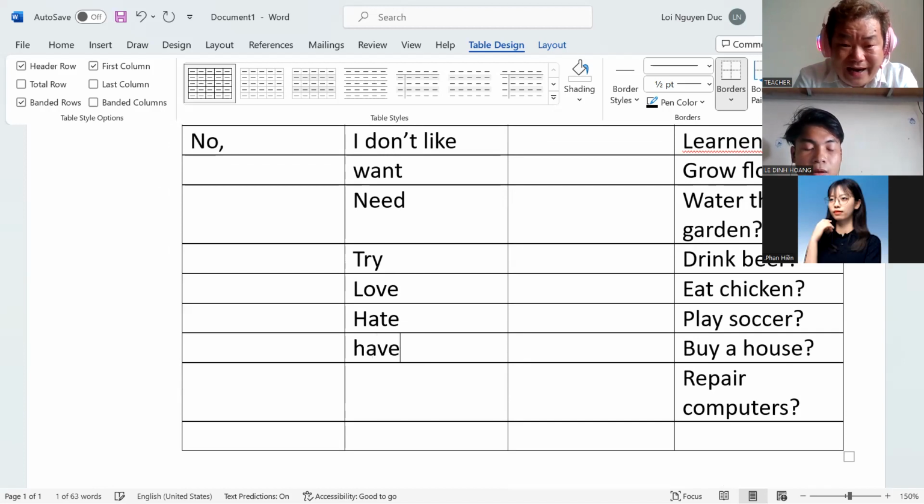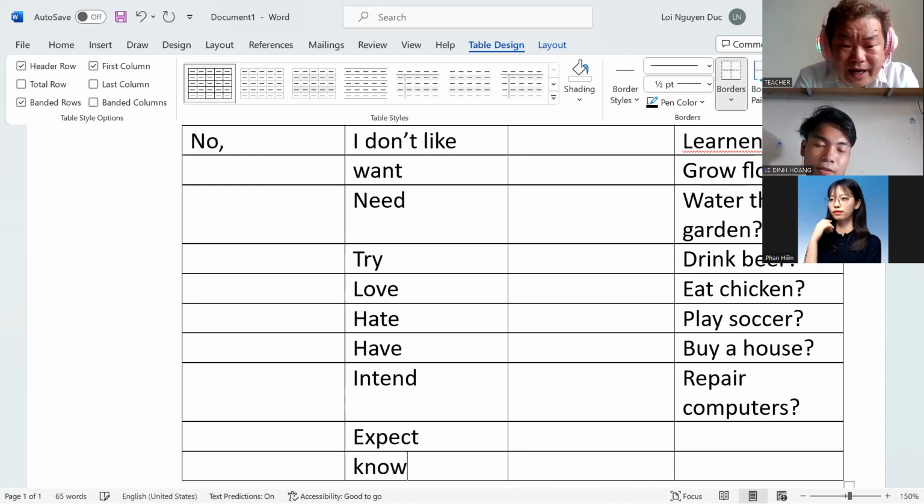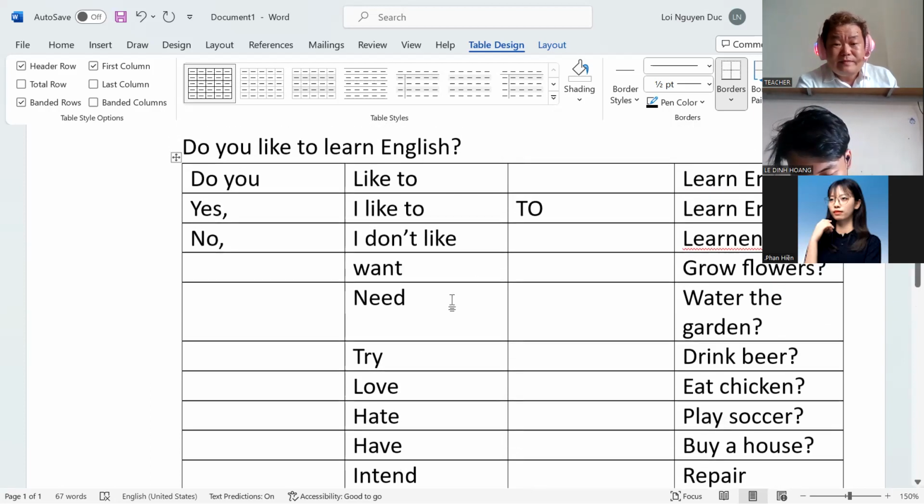Have là phải làm gì nè. Intend là dự định làm gì nè. Expect là mong đợi, mong chờ làm điều gì nè. Và know how là biết làm điều gì nè. Ok. Now repeat after me.